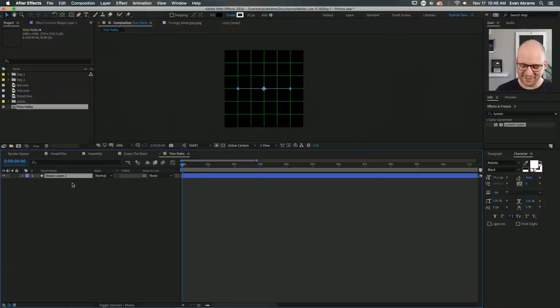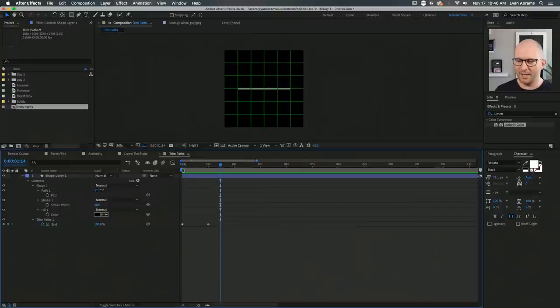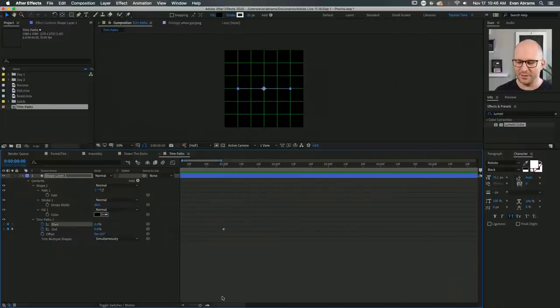So we now have this line that is animating on. But what if we wanted it to animate from the middle? We wanted this path to kind of come out from the middle. Well, that would be pretty easy as well. See, we can keyframe both the start and the end of this thing.